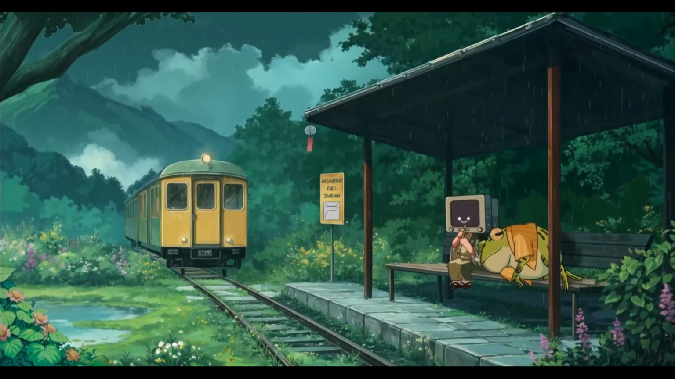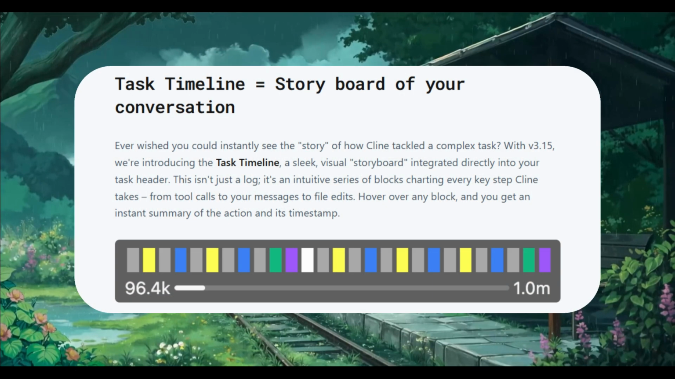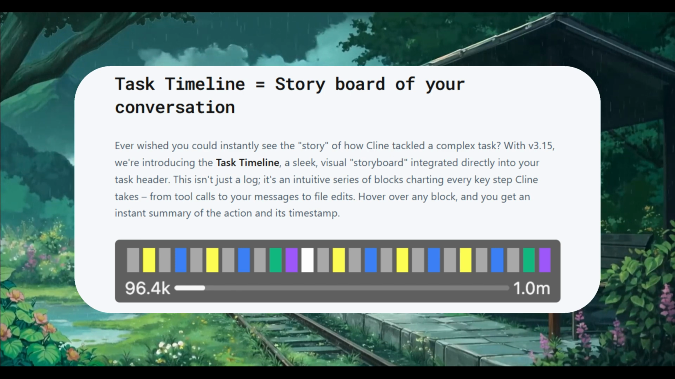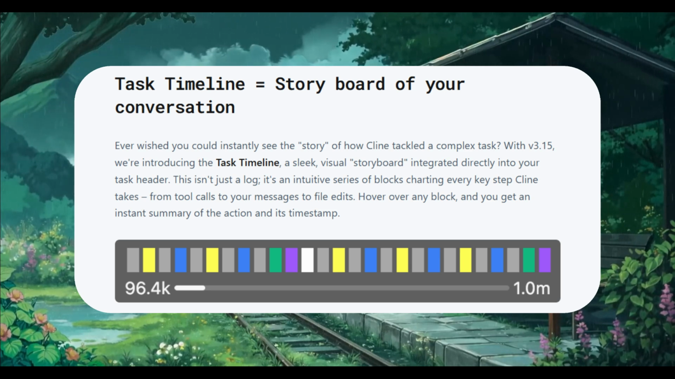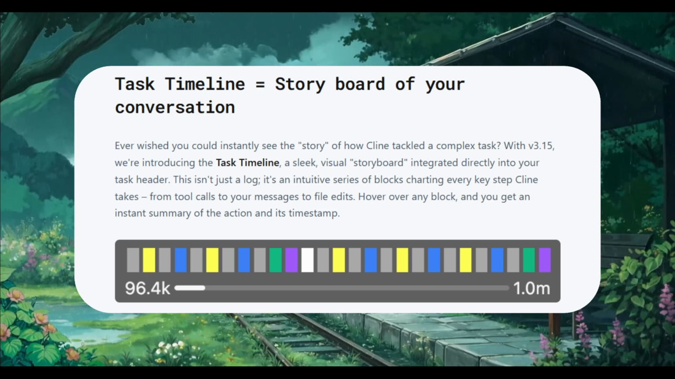So now that we have gotten all that out of the way, let's dive into what's new, starting off with the biggest feature in my opinion, which is the task timeline. This is a visual storyboard of your coding conversation. If you ever wished you could see how Cline tackled a complex task, this is something that will show you step by step how it does so.